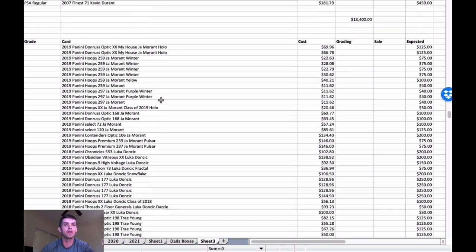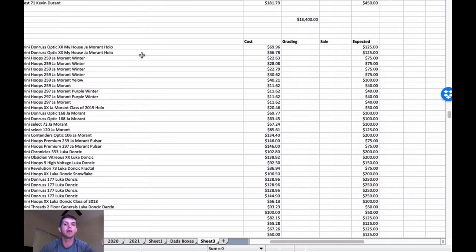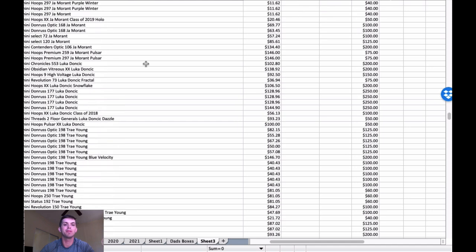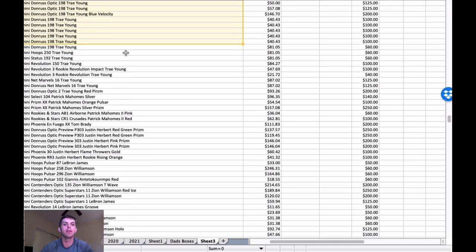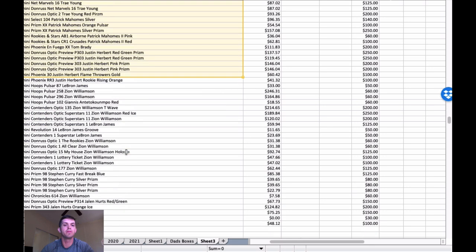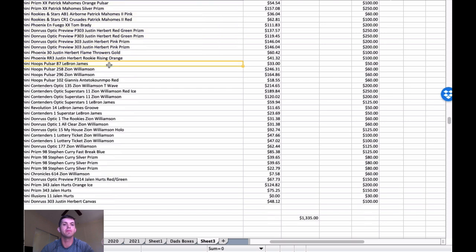Next order, this is the Ultra Modern that was also sent off in January. Again, very much the same type of cards. I'm not going to go through every single one of these. Luka, Trae, Justin Herbert, Patrick Mahomes, second and third year type stuff. A couple of Zions sprinkled in. Steph Curry's. Now I'm getting into some football, and the football I'm probably going to take a bath on.